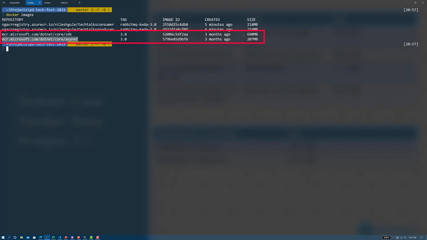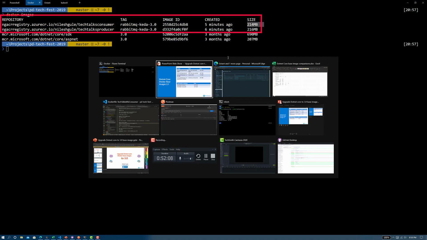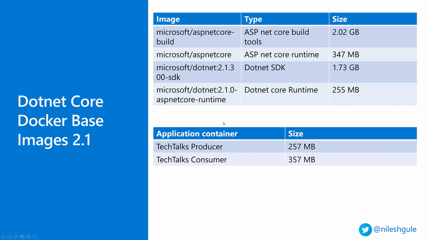And now if we look at the size of the image, we see that the SDK image is only 690 MB and the runtime image is 207 MB. And our custom images, the producer is 216 MB in size and the consumer is only 214 MB. So now let's go back to the presentation and quickly look at what we saw so far.